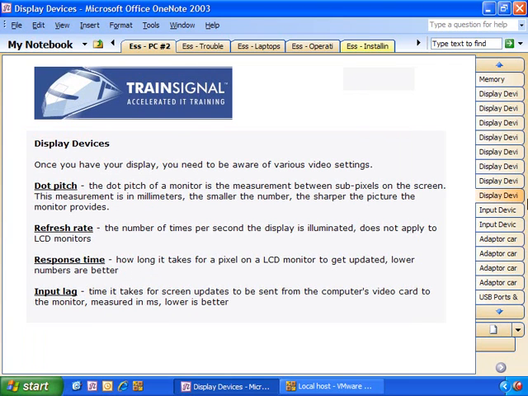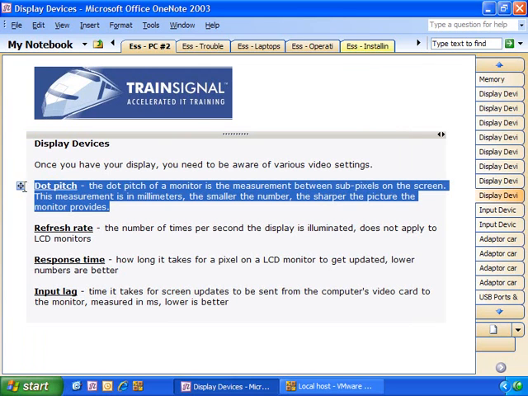Now, once you have your display, you need to be aware of various video settings. First off, there's dot pitch. The dot pitch of a monitor is the measurement between the subpixels on the screen. Now, this measurement is in millimeters. The smaller the number, the sharper the picture that the monitor provides. So typically when you talk about dot pitch of a CRT monitor, for example, you're talking about, say 0.26. That would be a dot pitch. And the smaller that number gets, like 0.20, the better the dot pitch.